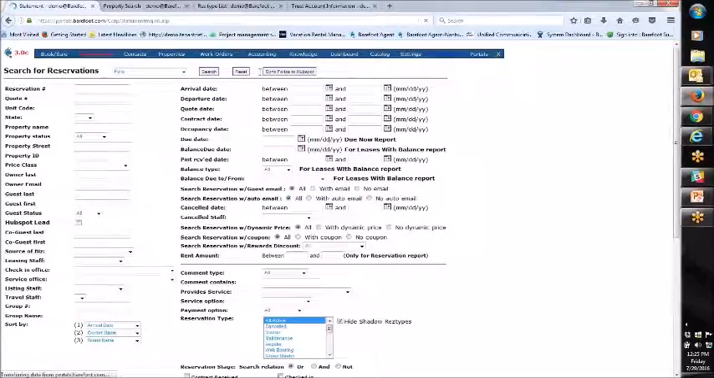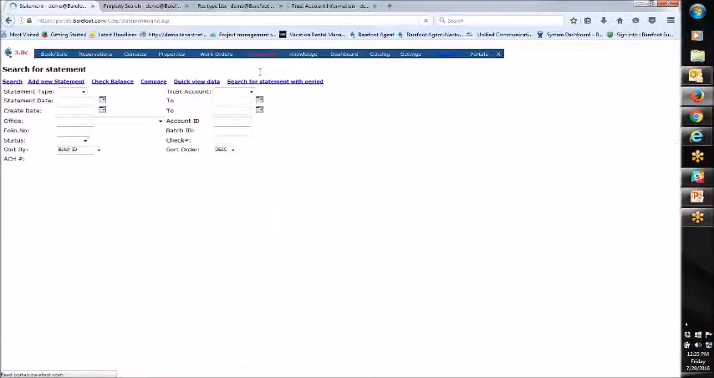This is the functionality in the system, or the place that you would go to process payments out of the system. It's actually very easy. What we can do is we can either search for or create new statements. We have a bunch of other helpful links here that would make looking up information very easy.